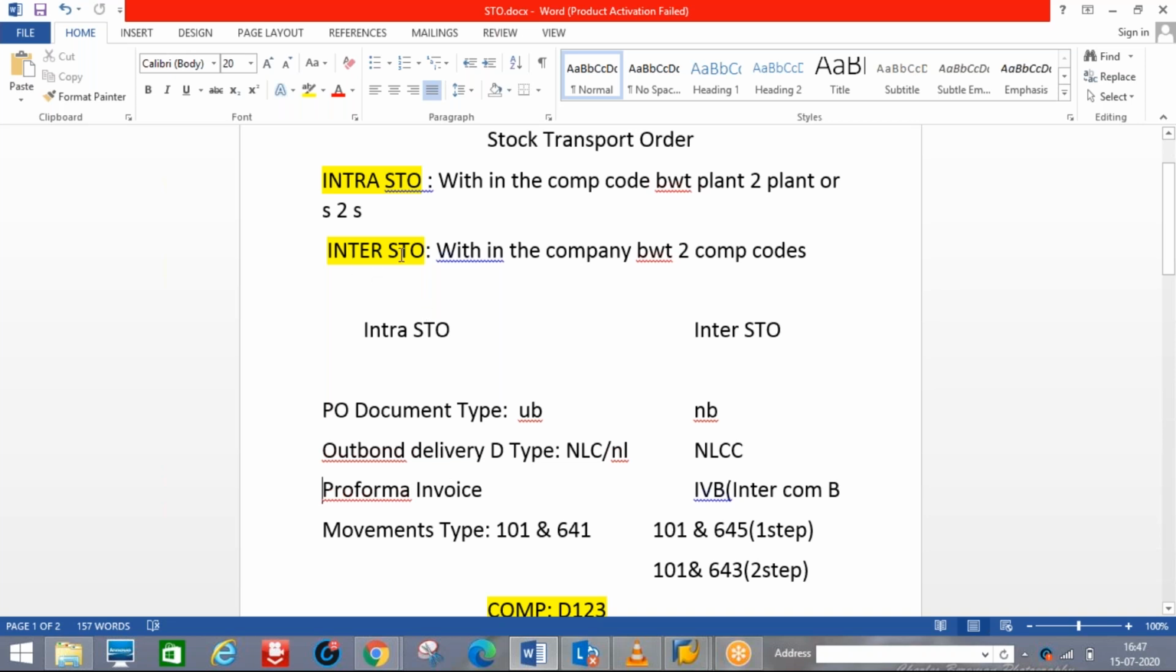In the case of inter-company STO, invoice verification billing will come here. Inter means a commercial invoice will be generated here. IV is invoice verification, B is billing, intercompany billing. So here the commercial invoice will come. We'll see how this commercial invoice will come.